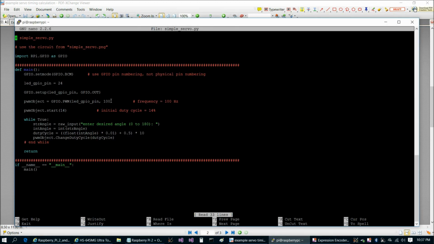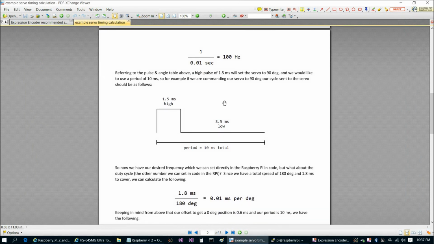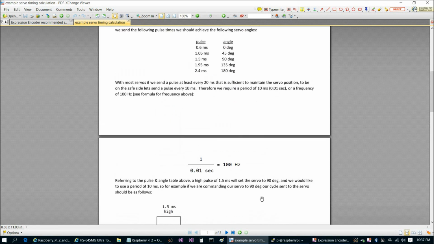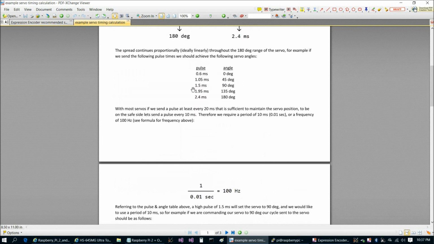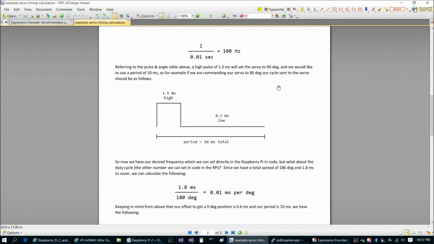Frequency is 100 hertz. Okay, continuing on, here's what an example period would look like if we were trying to command a 90-degree angle. As we discerned up here, a pulse on time of 1.5 milliseconds should give us a 90-degree angle. So out of our 10 millisecond period, we'd like to be high for 1.5 milliseconds and then low for 8.5 milliseconds.